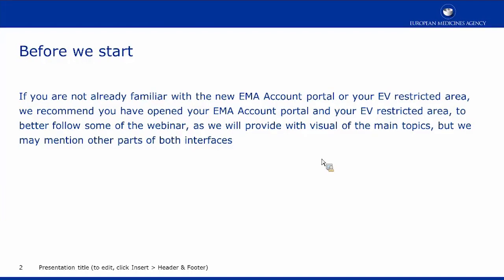journey. Before we start, obviously you can read, but I thought that it would be good to advise you, if you have different screens, to log in with the different screen to your account platform, and then later the EV restricted area, so that if I mention something different that doesn't appear in the slides that I'll present in this webinar, you can easily follow me. I'm sure though that most of you are already quite familiar with both interfaces, but just in case. Okay.